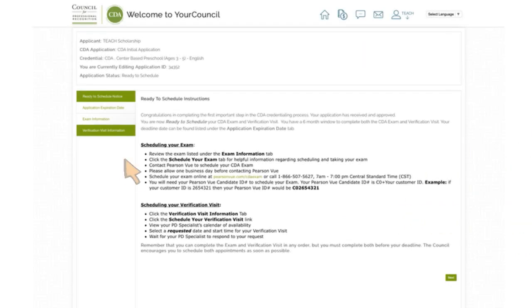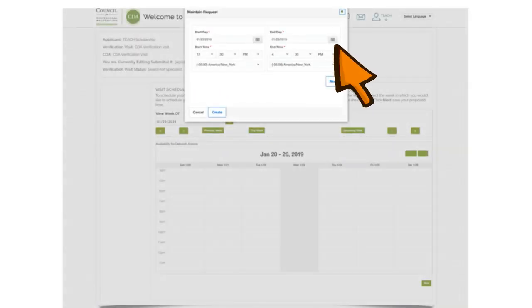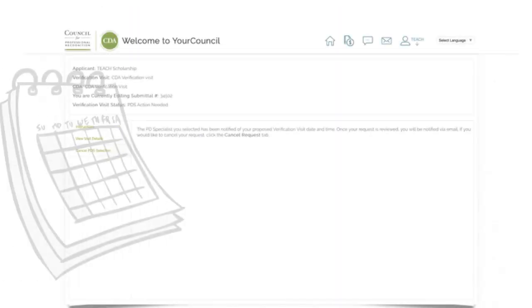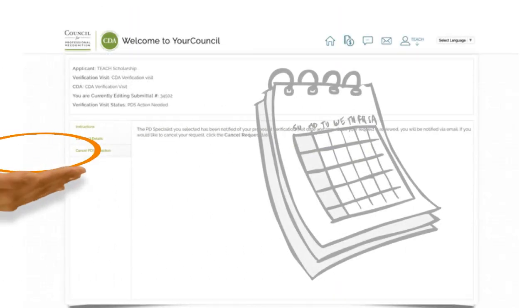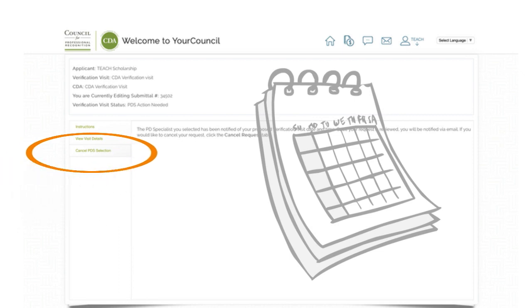Now go back to your CDA application portal and click on the verification visit information to schedule your PD specialist visit. Coordinate the date and time of your verification visit with both your director and PD specialist. Remember to bring your portfolio to the visit. Propose a date and time. Click Create and your PD specialist will receive your request. If you need to cancel or reschedule, use the Cancel PDS selection or View Visit Details areas. Once your verification visit is complete, your PD specialist will submit your results to the council.